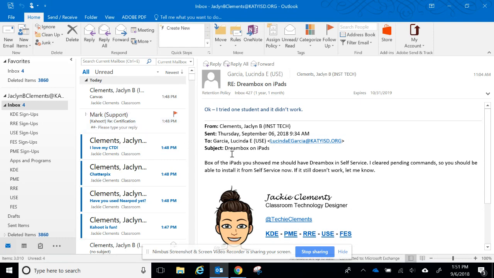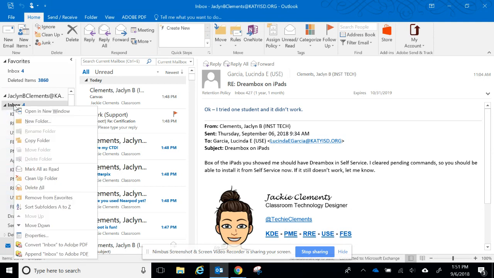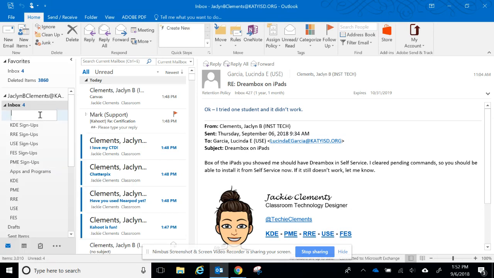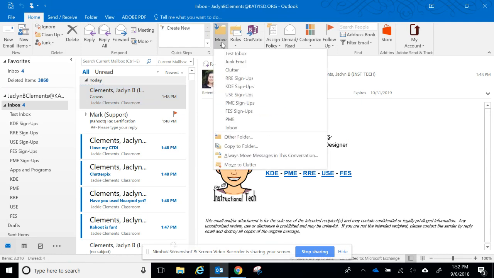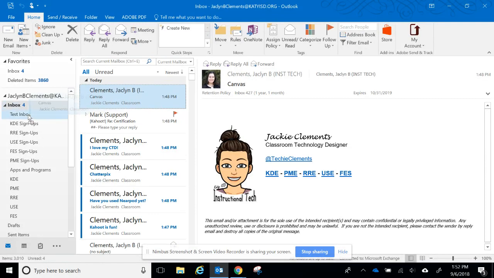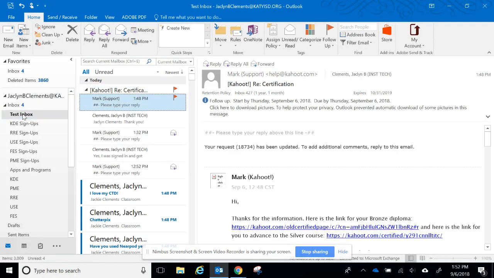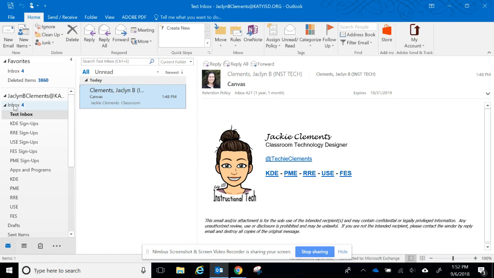To organize your mail, you can create folders. So over here, I've created a lot of different folders to help me stay organized. You'll right-click in your inbox, go to New Folder, and then you would type what you want to name it and hit Enter. To move emails into that folder, I can go to Move and then click where I want to move it to, or I can click and drag it to the folder. And now when I click on that folder, that's where it shows up.